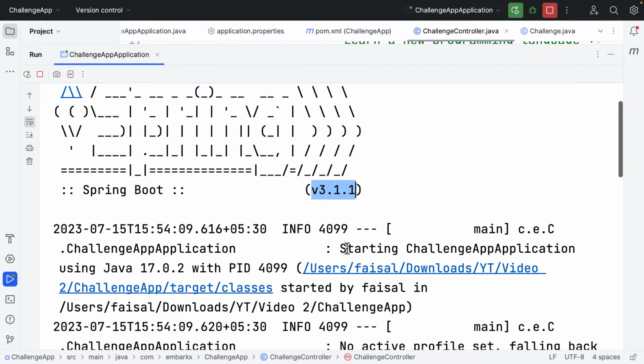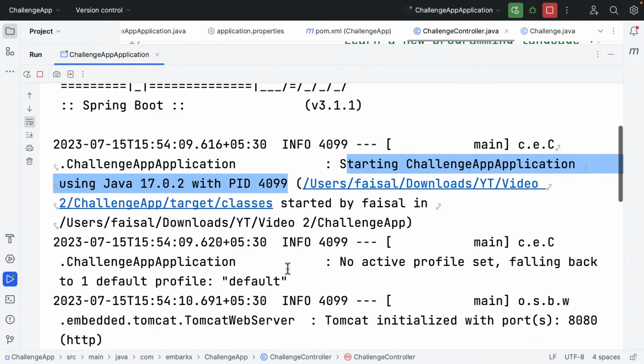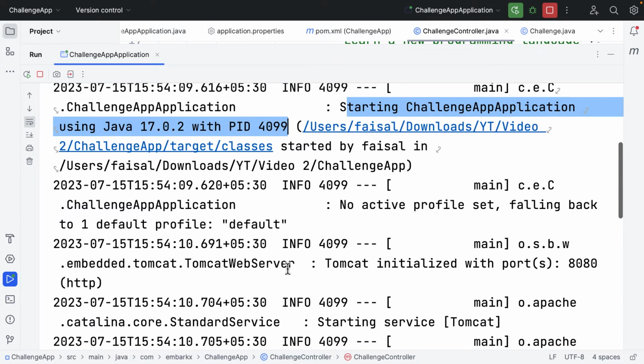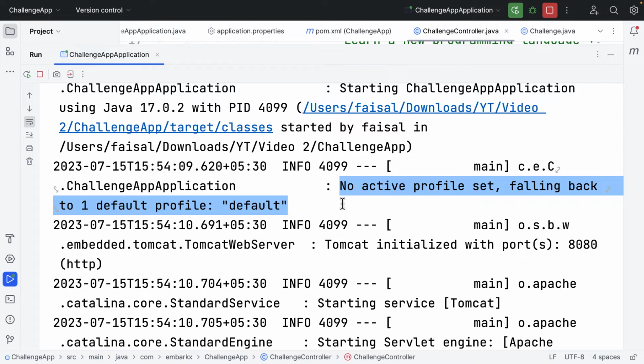Then you see this message which says that the application is being started. Okay. Now, if you scroll down a bit here, you will see where all the environmental variables are being set. Okay. So here it's making use of profiles. Okay. And with the help of profiles, all the application variables are being set.